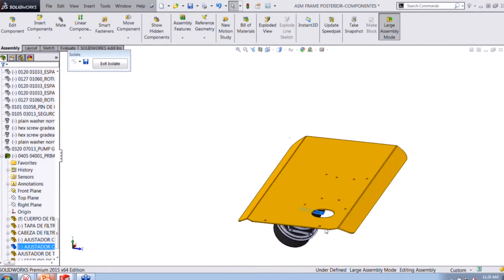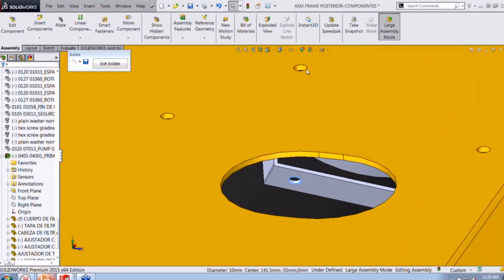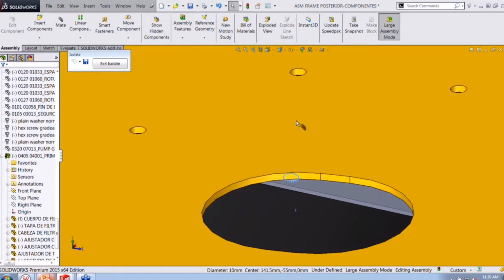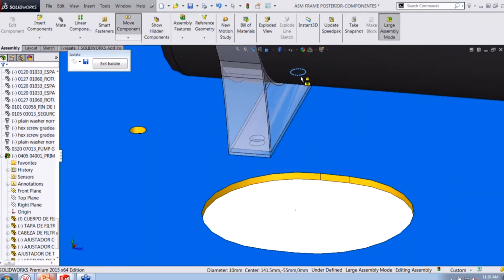And what you can do now is I can say, you know what, I want this edge right here, this one, and I want to drag it to this edge. So I'm going to hold down the Alt key, I'm going to left click, and I'm going to drag over to that edge. Okay. And you notice the icon is a little different. It's pretty much a cylinder going to a cylinder. It's going to create a concentric and a coincident mate.